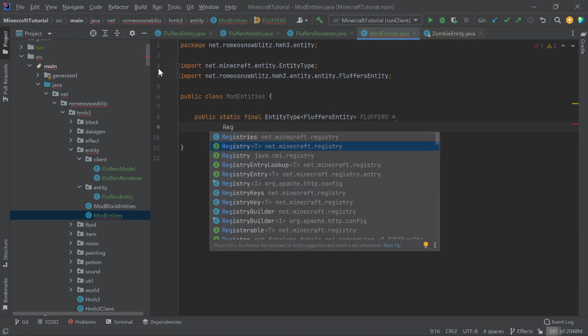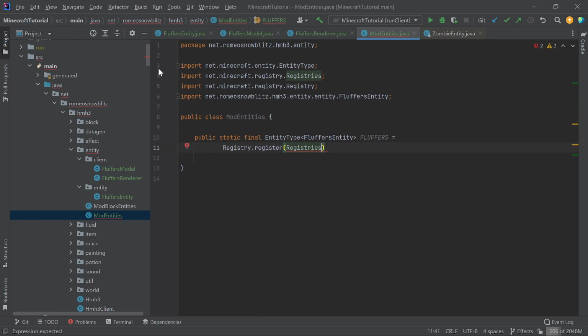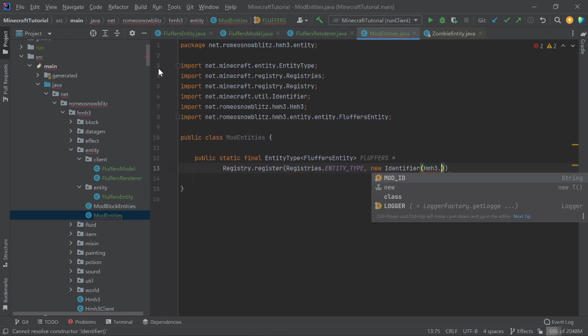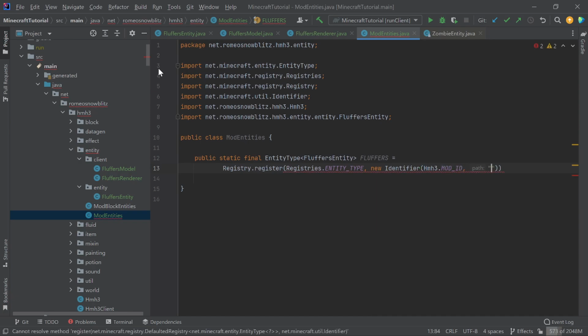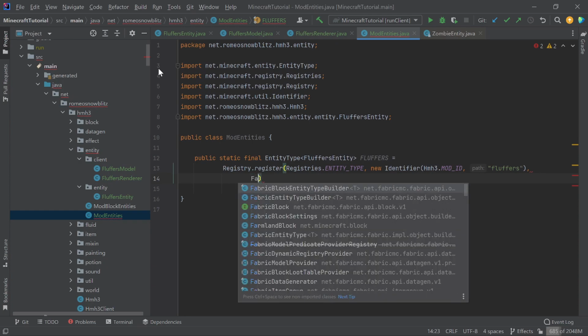Registry with a T on it dot register, registries plural. And then the type that we're doing, this time we are doing entity type, and then we're going to do new identifier, and this is where we call the hmh3.modid, and then normally we would have the name, which is fluffers. Normally we would end the code here, but as we mentioned before, this is in fact not where the code ends. So we are going to comma, and then put on to the next line. This is going to add the fabric block entity.